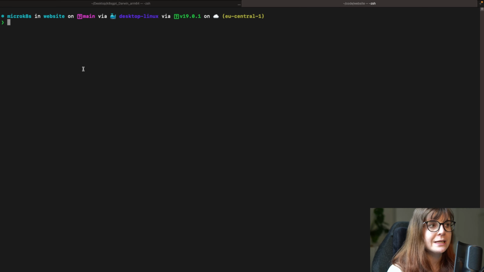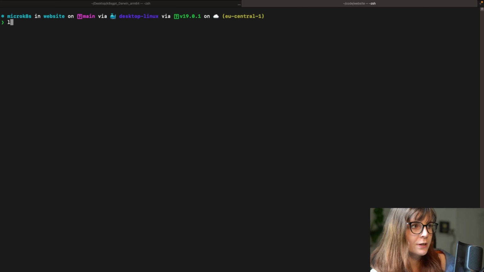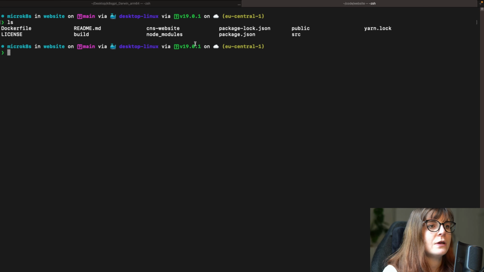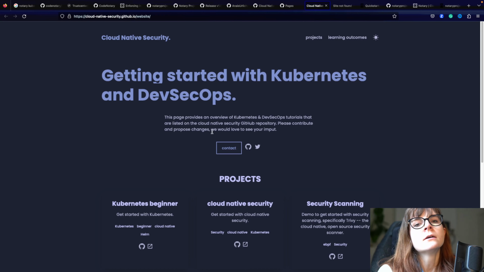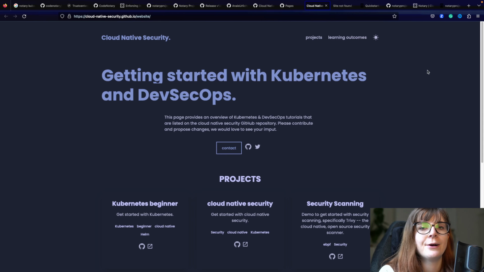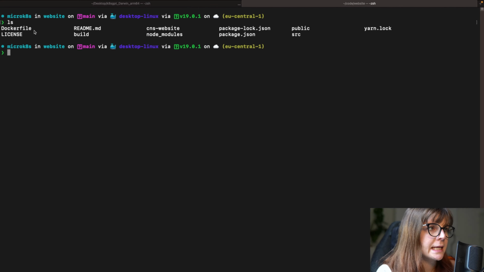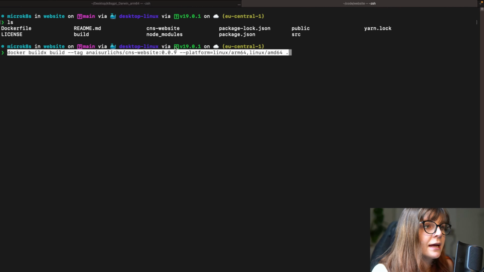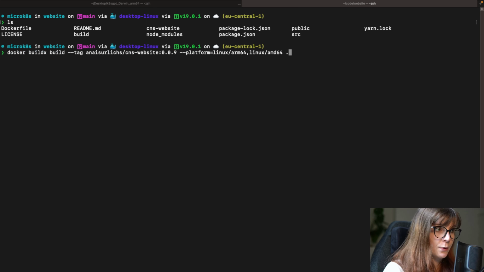So first of all, you need a Docker file and build a container image for that Docker file. So for example, in this case, I have here a Docker file for this website. It's my cloud native security website. So this is basically my website. It's just an overview of different cloud native security focused projects. Very fancy. Anyway, this is this website, right? And we have a Docker file in here that we can build. And we're going to build it as follows.